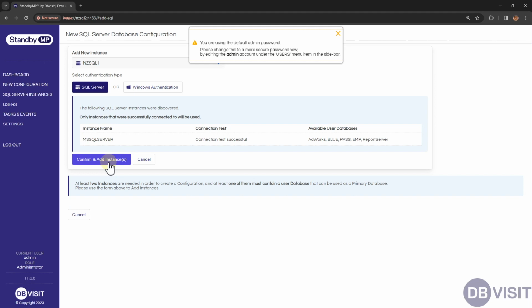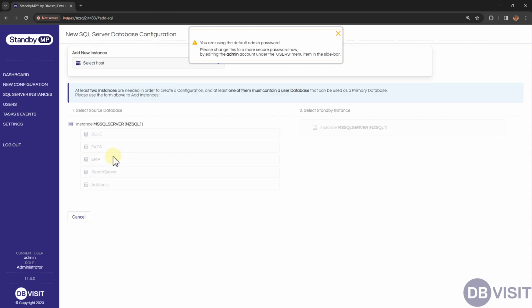If I click this, as you can see, it immediately discovers the instance name and it also does a connectivity test. Along with that, it also displays the user databases that are available on that particular instance. Let's look at Windows authentication. The same thing. Once I confirm which authentication I'm going to use, I can choose that, confirm, and add the instance.